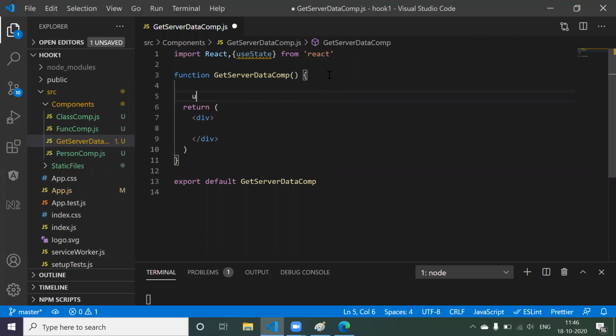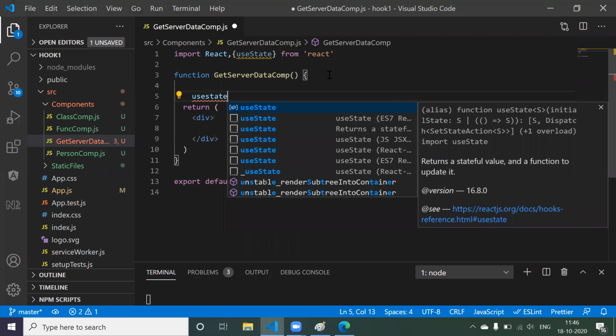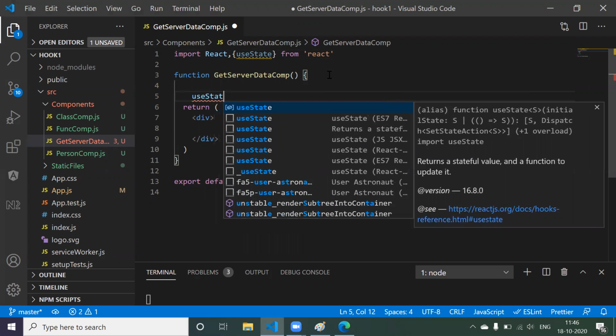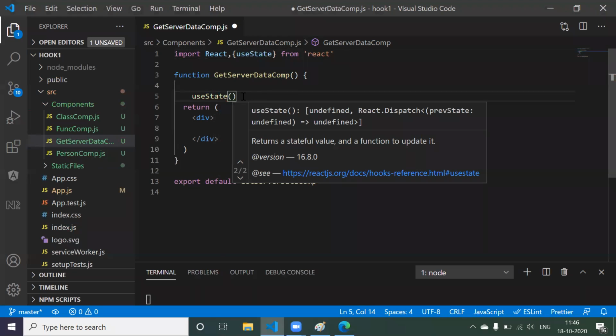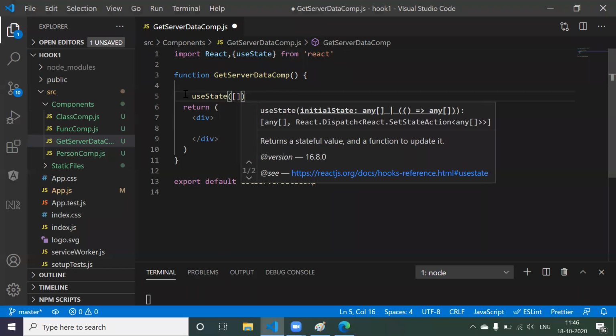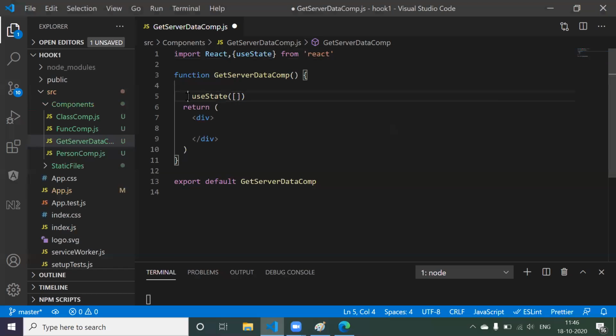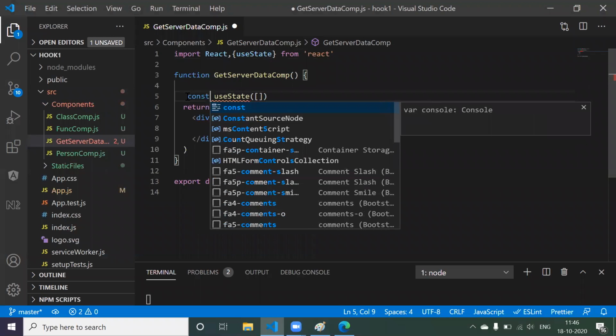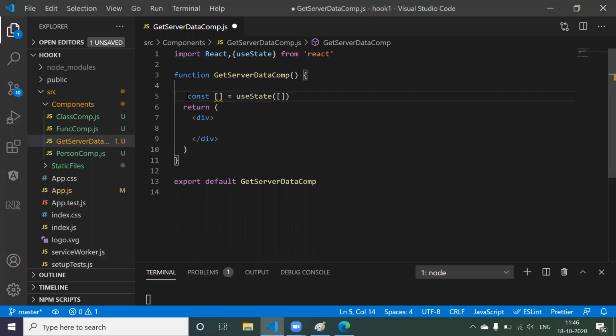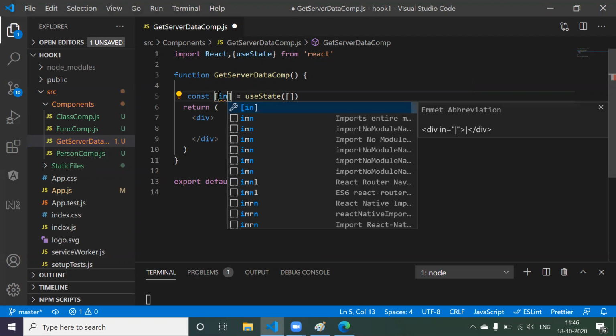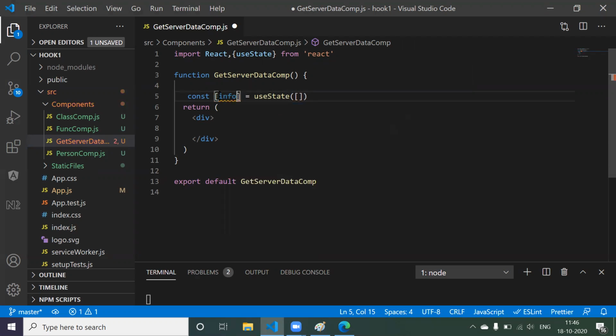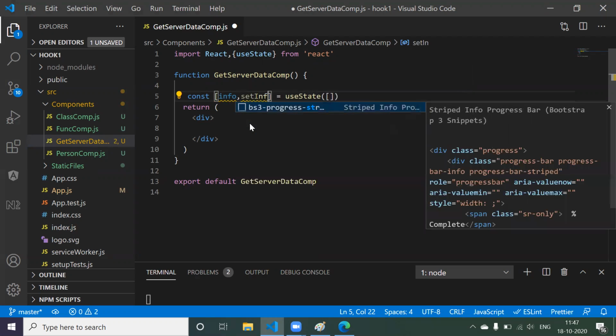useState is a function, right? So the function has to be called. So we have called it. Now initially we are getting array data, so I'm going to give an initial value as an empty array. Okay, fine. Now this useState is going to return an array, right? So const, it will return an array which contains two elements. The first element should be your state, so I'll say something like info, and the second should be a function which is going to update this state. So I'm going to say setInfo.